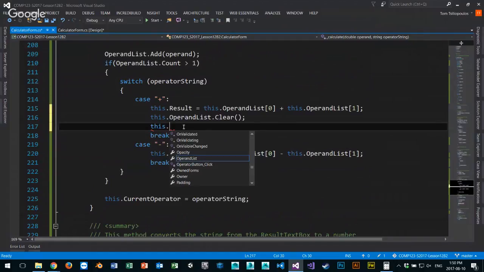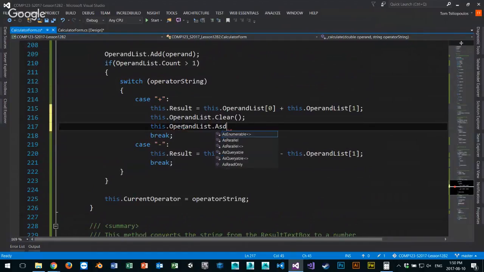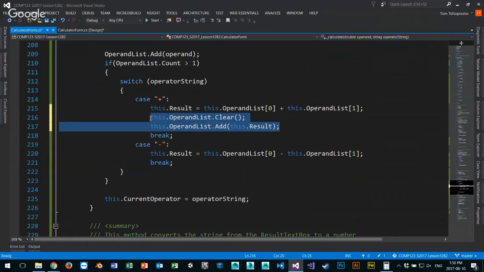This dot operand list dot add the result. How would I do that? Think about what I just did. I'm storing the result back into the list. So I'm going to take these two actions, and I want to do that for every case. So if I do it here or whatever, I want to keep doing that, because I'm doing it for each case.